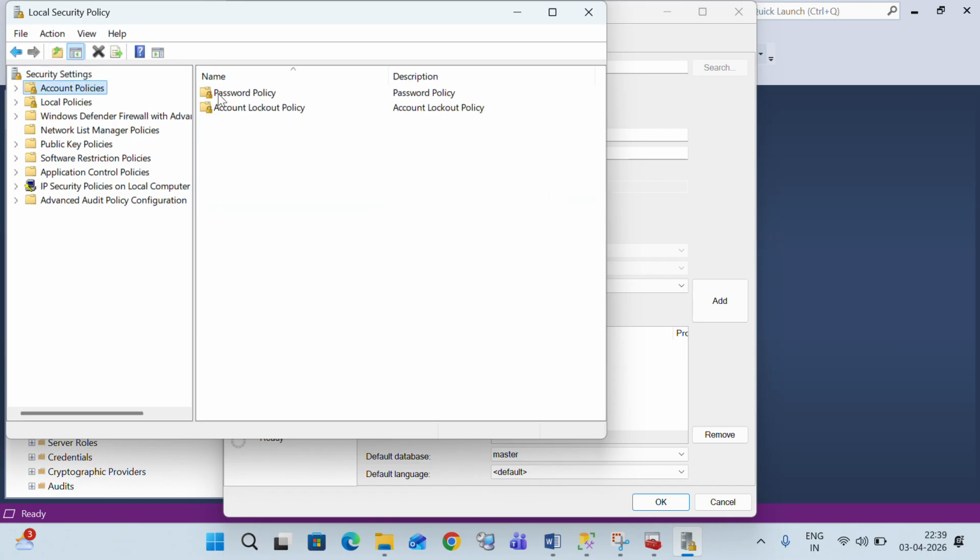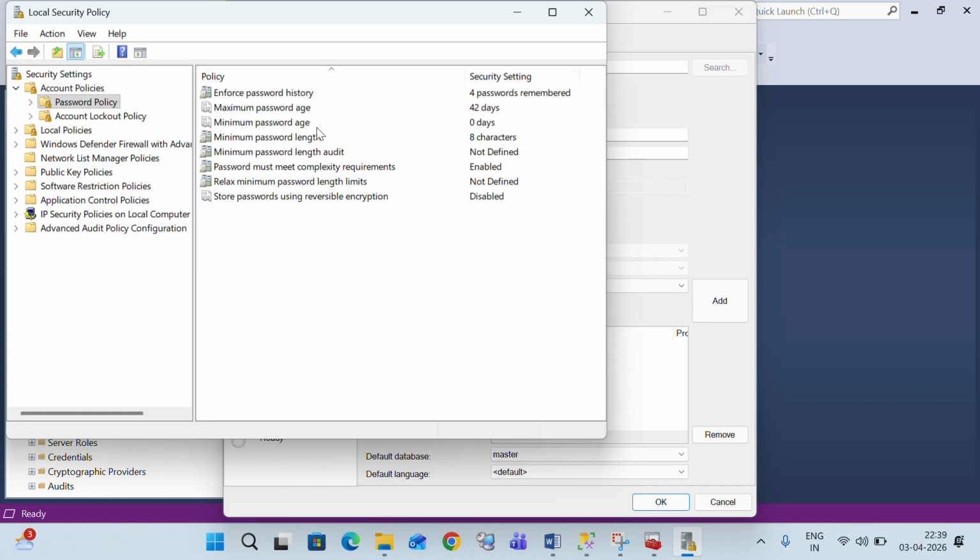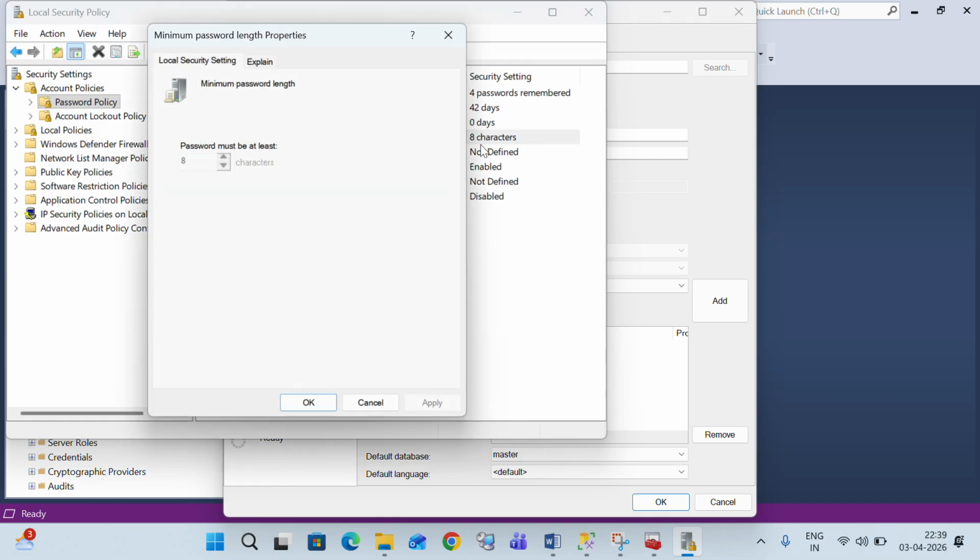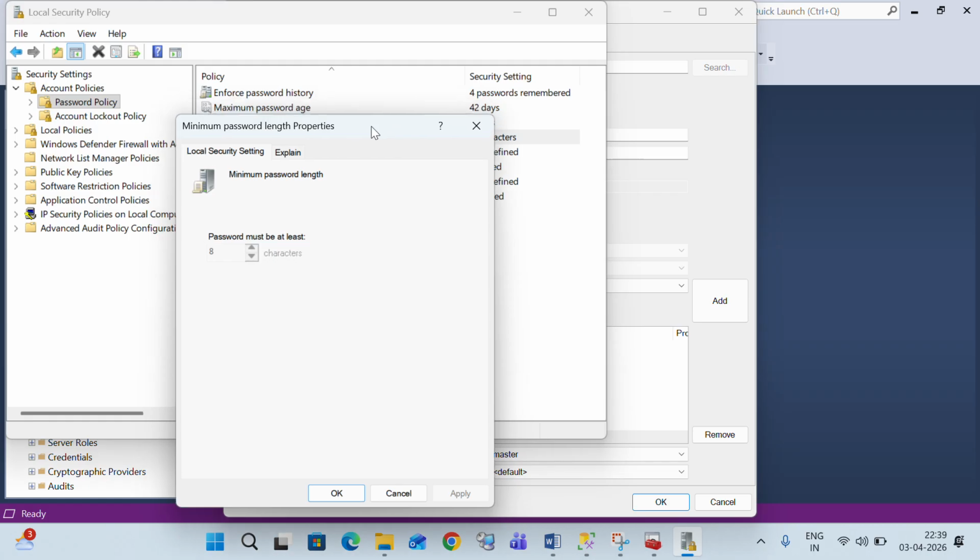If I go to account policy, the password policy is here. See, the minimum password length is there. It is 8 characters. It should be a minimum of 8 characters, and it can go above 8. So I can change the setting here, scroll up and down, as much as we want.